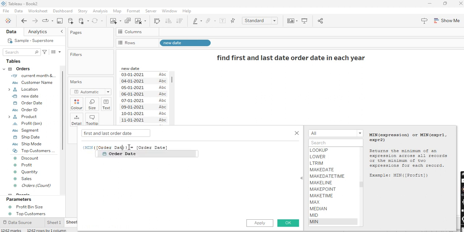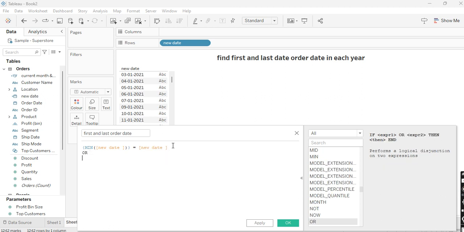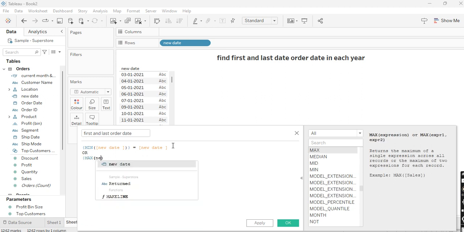So I will take the new date here, sorry. Fix minimum new date equal to new date. This is our first condition. Or we want to find the maximum, meaning our last order date as well. So max new date, let's complete this LOD, fix LOD equal to new date.